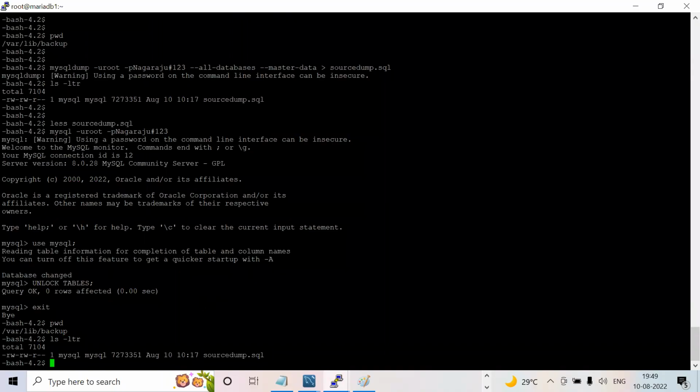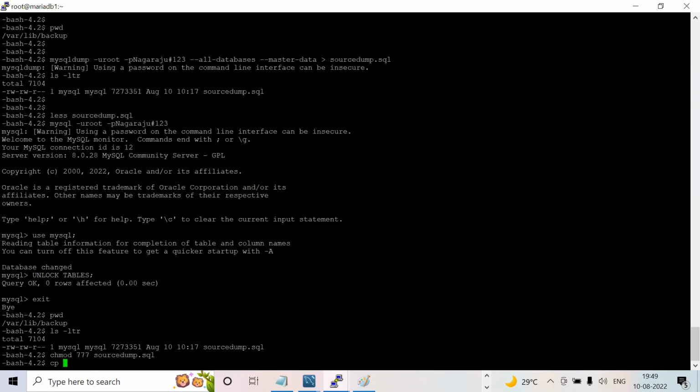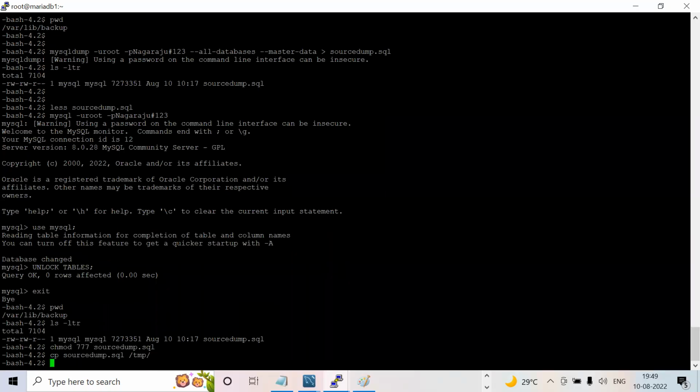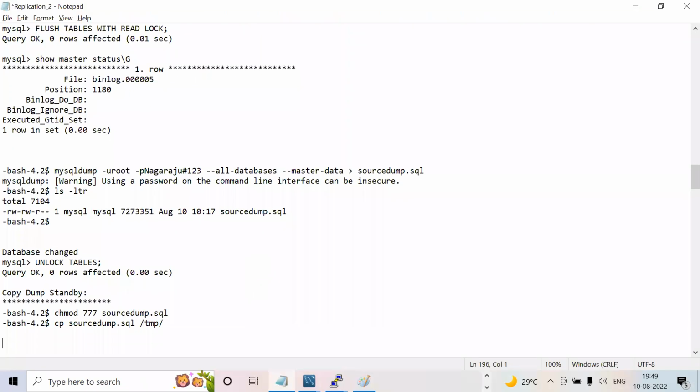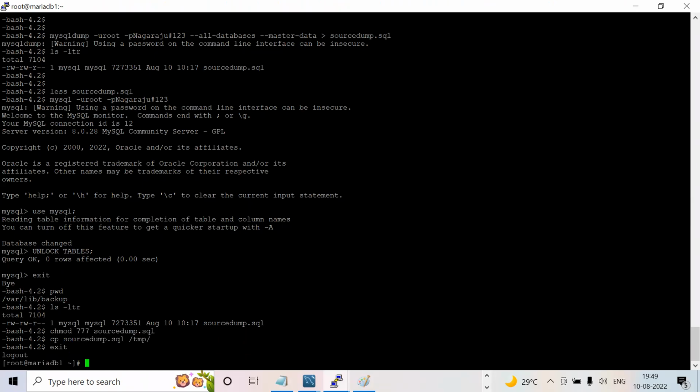I want to copy it, so I will copy this to the temp folder. First let me make the permissions 777. cp this dump file name to the temp location. I don't want to see permission issues later, so change the permission. Exit. My MySQL user doesn't have permission, but I have the root user, right? With the root user, I can do that.